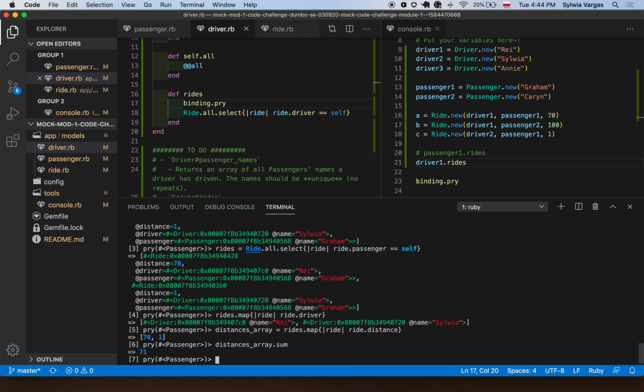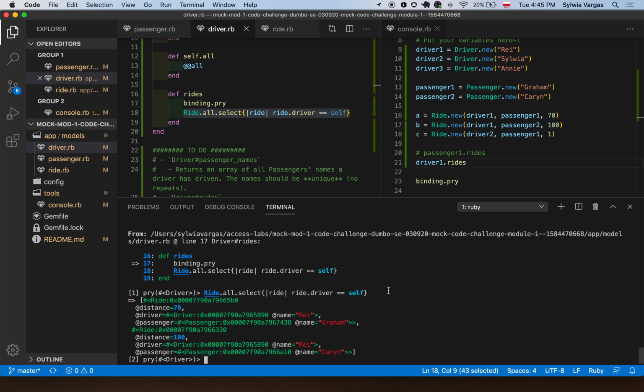Oh, we need to leave this binding. Okay, so now we are in this binding.pry, and let's see what happens. So I'm gonna paste this line just to see whether this driver has enough rides. Okay, cool, it has. Let's just see. We have two. The first driver will have 2 rides. That's correct.